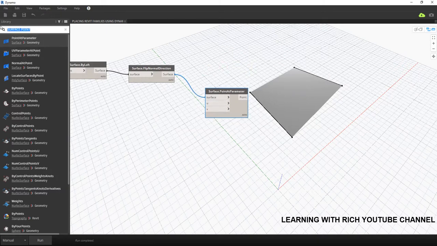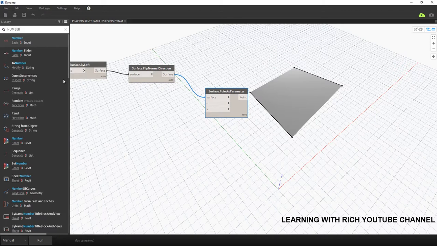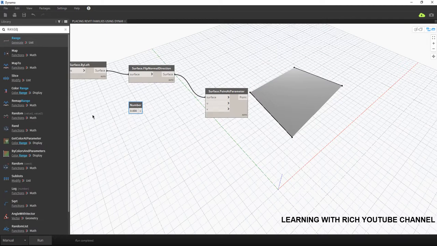For us to do that, I would be needing a couple of nodes: number for my U and V, and I also need Range. I'm going to explain this to you. On our Range node, we have start, which is where we are going to start our point, then the end, and after that the step. For our start, I'm going to copy this two times more, Control V, Control V.